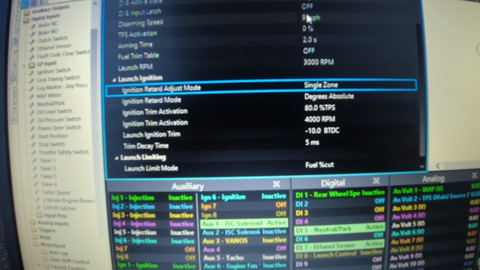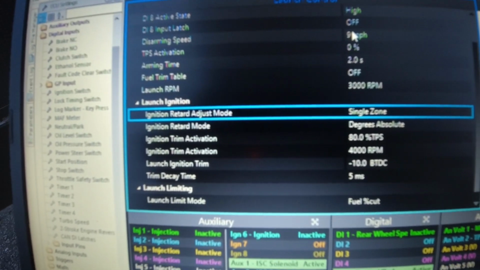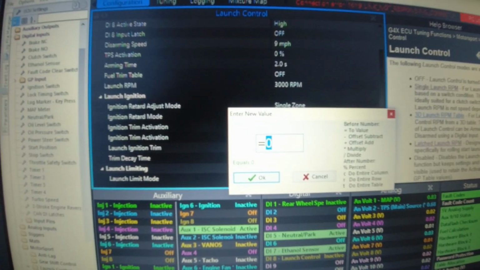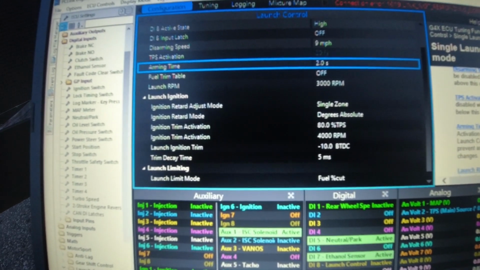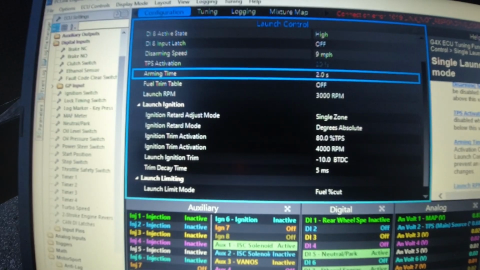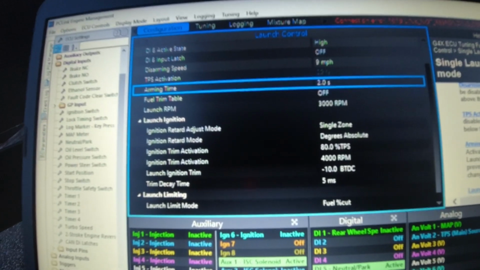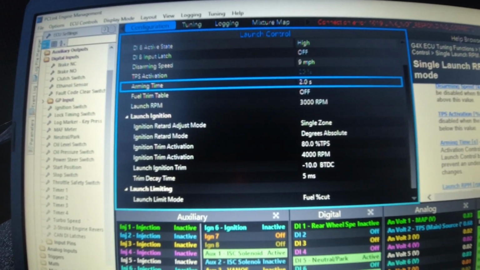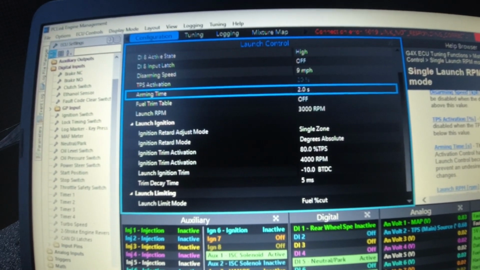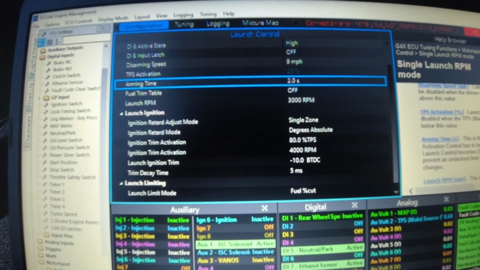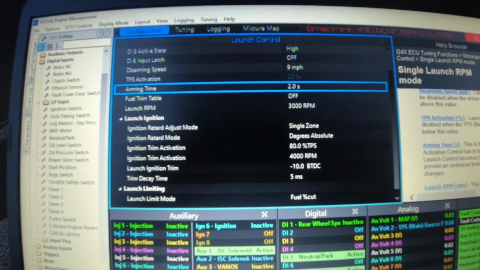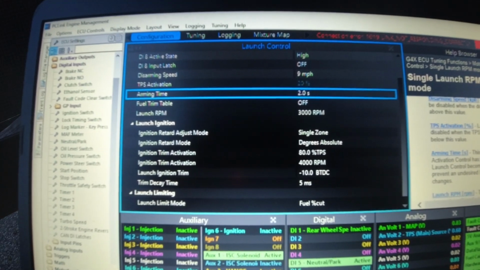But I'll set something up just for the heck of it. 9 miles per hour is fine. TPS activation, we're going to set that to 20%. Yeah, that sounds good. So arming speed, 2 seconds. I'm going to keep it at 2 seconds. This is the time after pressing the clutch switch that it'll begin to actually activate launch control. The reason for this is because sometimes in between shifts, it could activate unintentionally. So this gives us a little bit of time to shift.